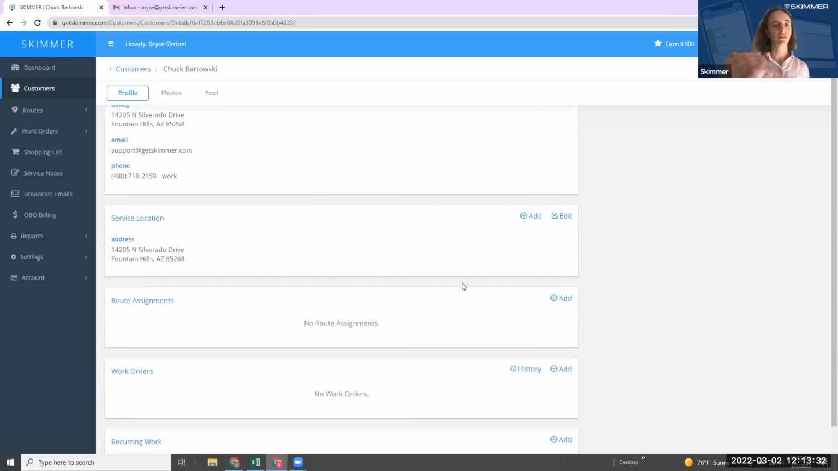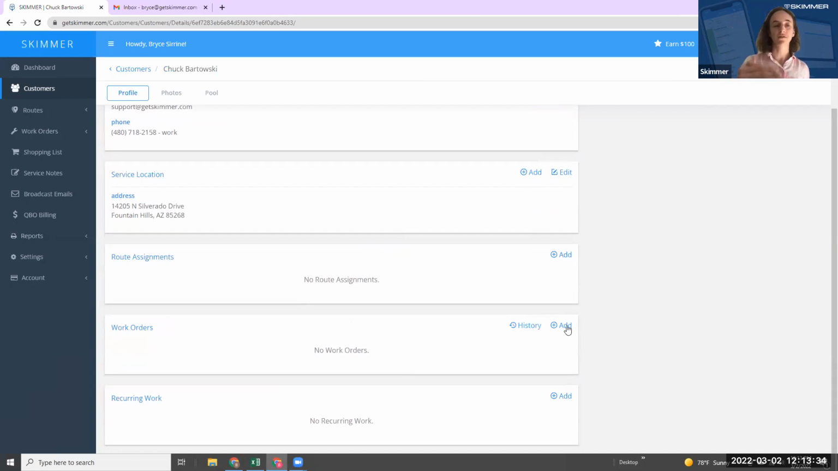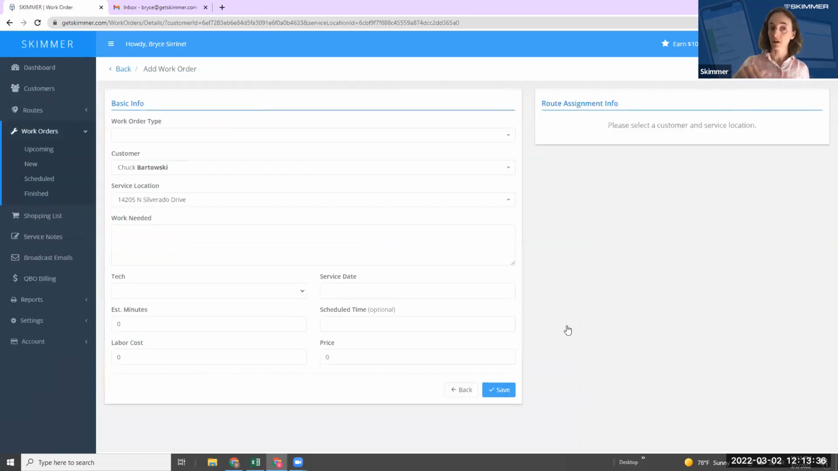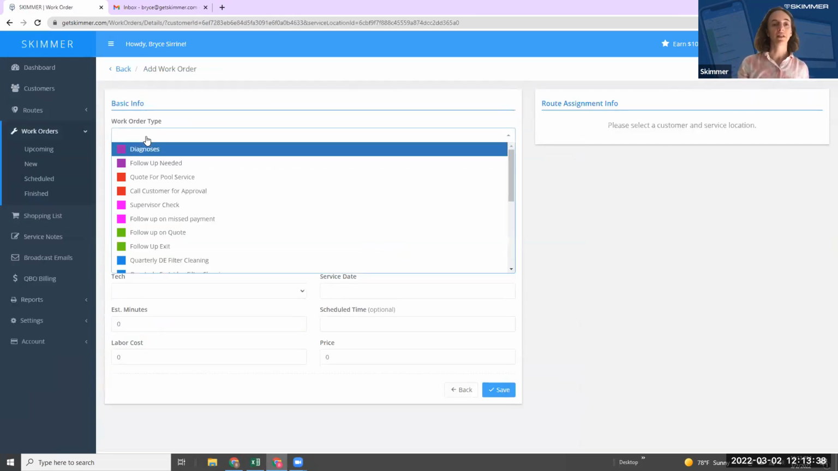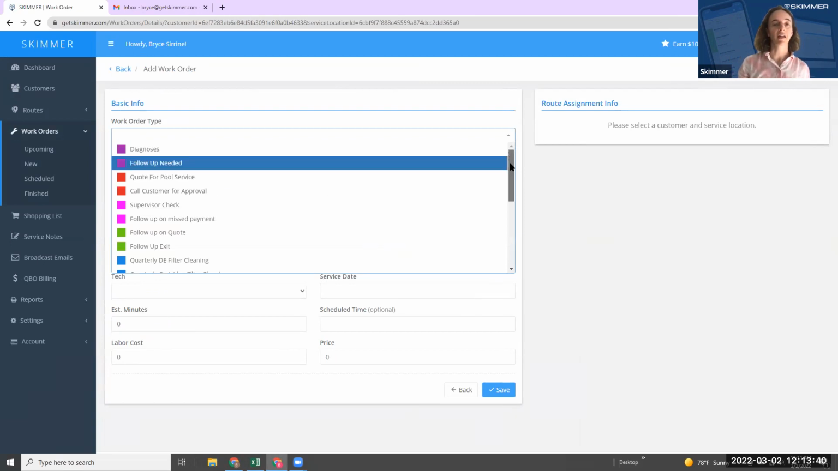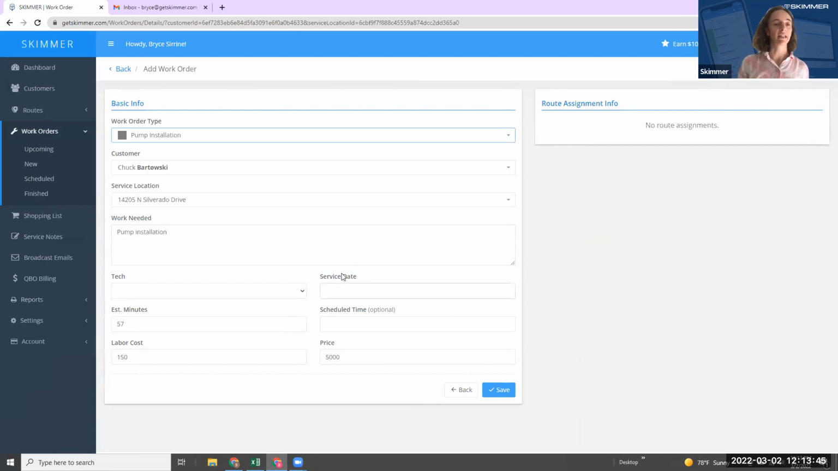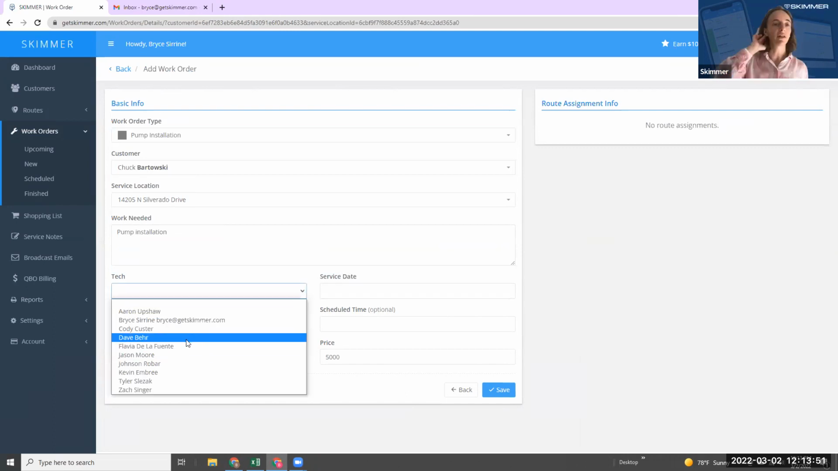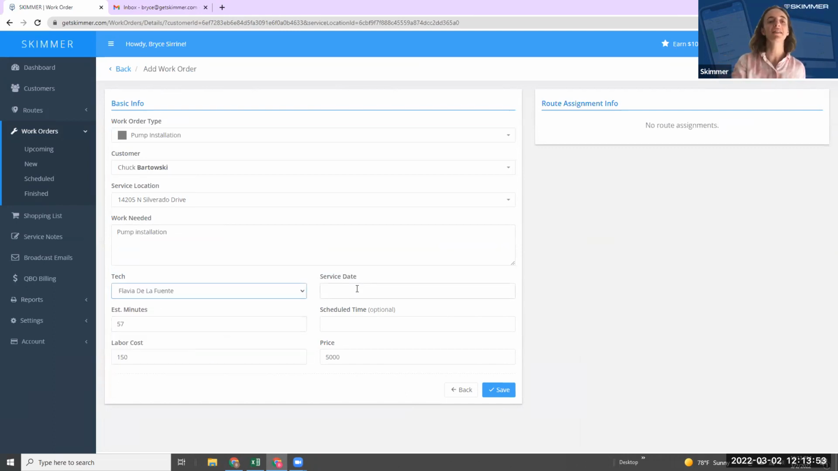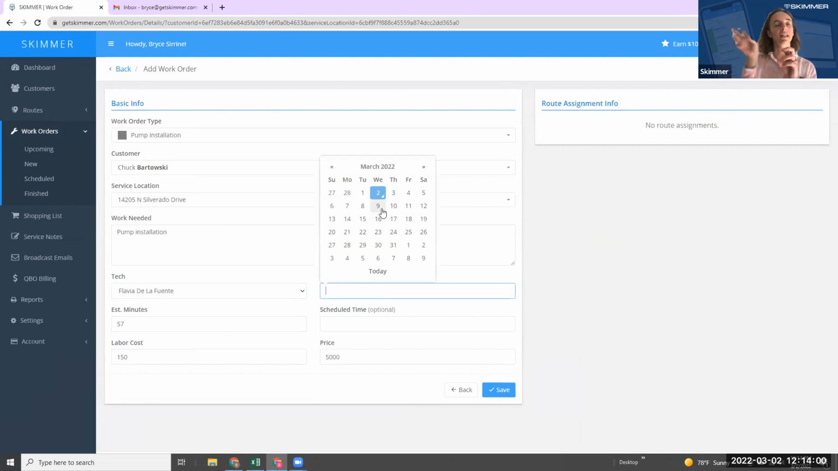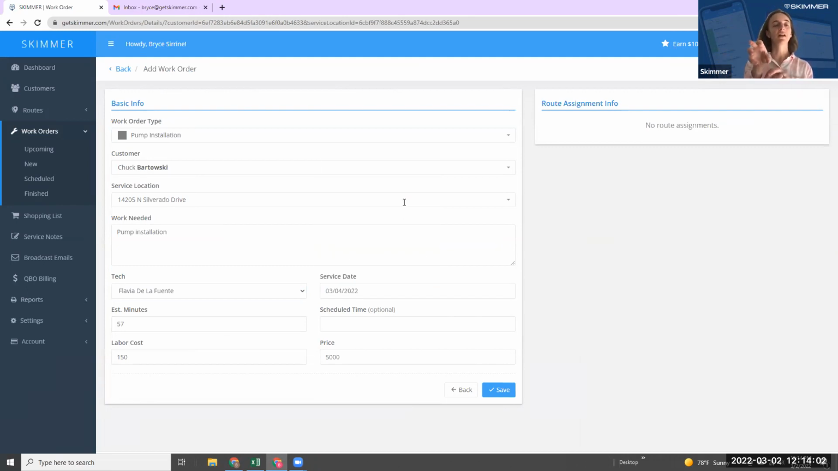If you scroll down and add, there are two fields, one for work orders, one for recurring work. So he can assign a work order right there, and it'll populate with all of the information that you created under settings, under work order types. Right. So go ahead. So now I believe it was Chuck Bartowski. Yep. So now Chuck Bartowski is getting assigned to this pump installation.